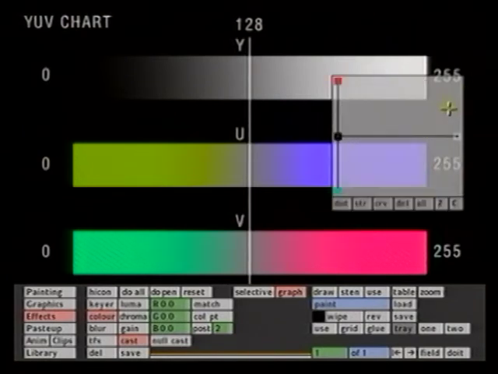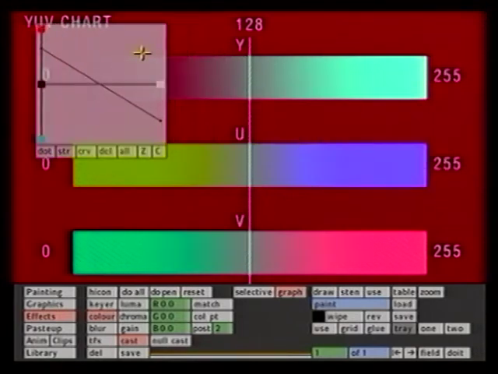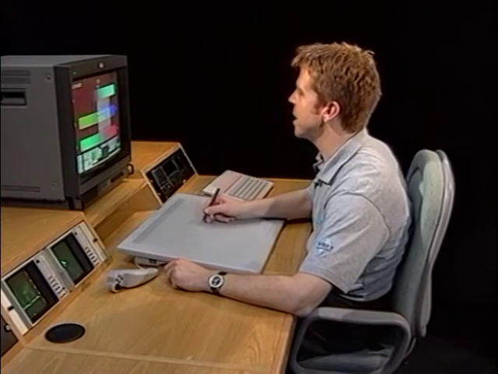The V graph allows us to apply the same effect with the cyan and red components of the video image. Selecting the blacks and dragging them towards red makes the blacks more red. Conversely, taking the whites towards cyan has the opposite result. If the graph obscures any part of the image, this can be dragged freely around the screen.